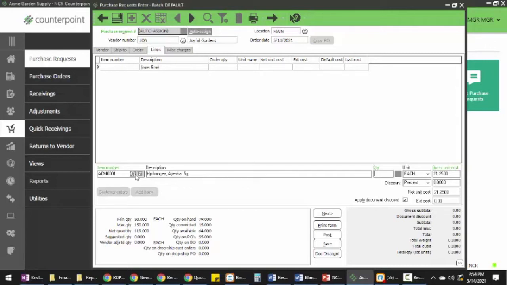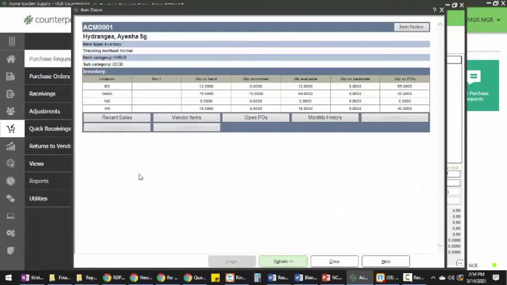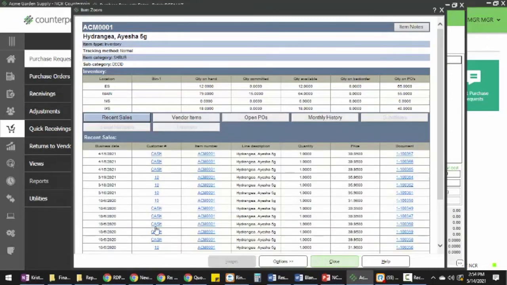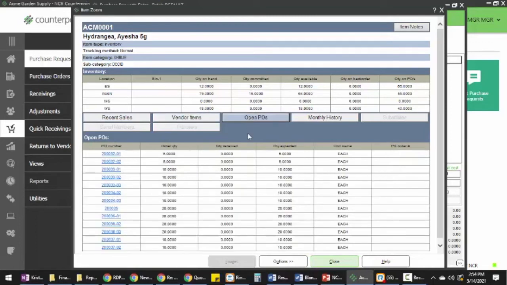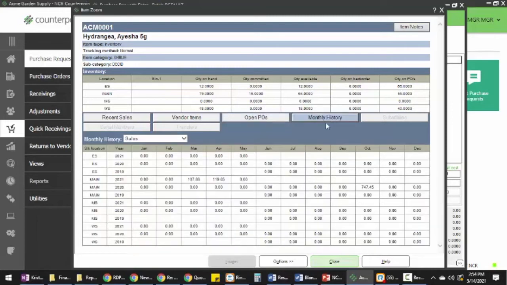And if I want more detail on what I've purchased in the past, what's on order, etc., I can always hit this Z button right here, and this is going to take me out to Zoom. This will let me look at recent sales for that item. I can look at the vendor's items and what their costs are. I can look at open purchase orders for that item, and I can look at a monthly history. And if I keep notes on this particular item that are important during my purchasing process, I can find those here under item notes.